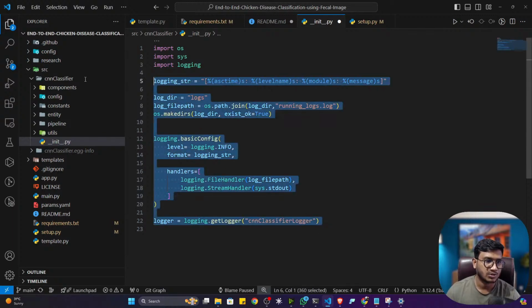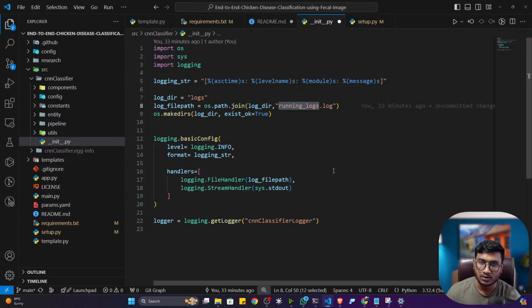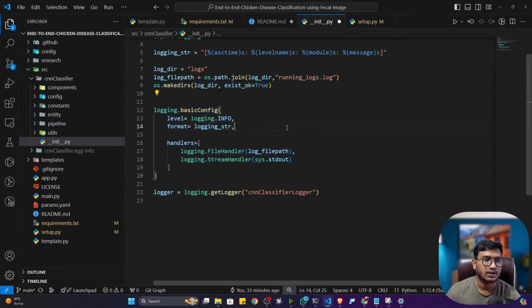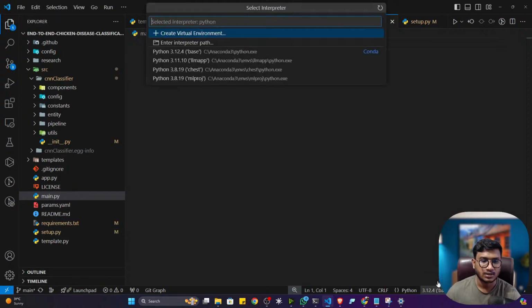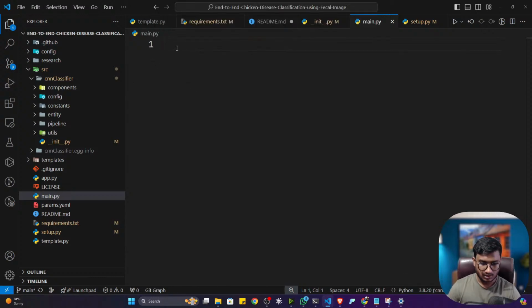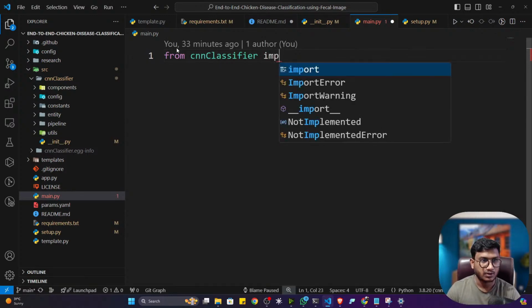So this is my custom log. I have prepared it. You can see this is the logging string. It will create a logs folder and inside that a running_logs.log file. And this is the final configuration. Okay, that's it. Now let me test whether this is working or not. I will open up my main.py. Let me import the logger. First of all, let me select my environment. Just on the right hand side below, you can see I have selected base. Now I'll select my environment, which is nothing but CNN classifier. Okay. Now I'll just write from CNN classifier. Now see, CNN classifier is suggesting because this package has been installed as my local package. Import logger.